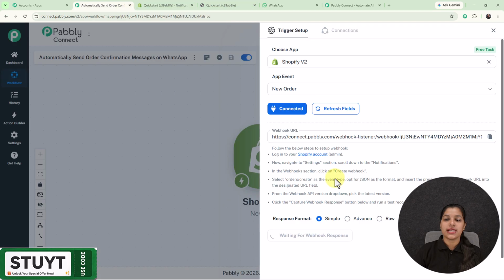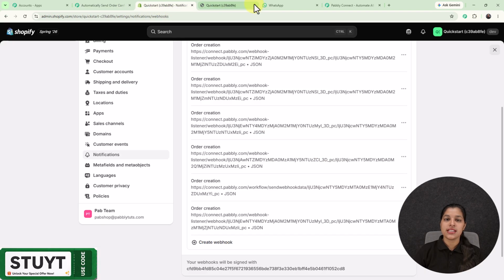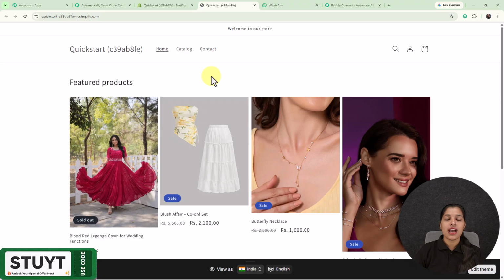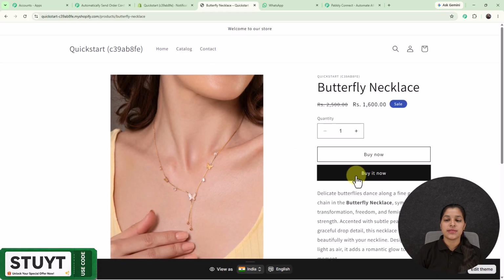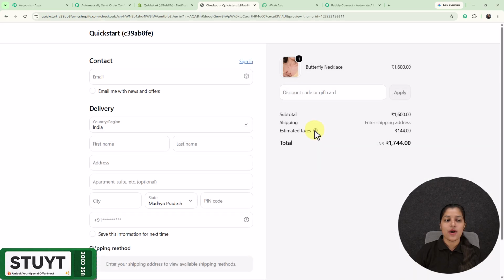Now my Pabbly Connect is waiting for the webhook response. So now let's place a new order and provide the webhook response. So here I'm going to buy this product named butterfly necklace. So as I have clicked this buy it now, I'm on this checkout page, which I'm going to fill.